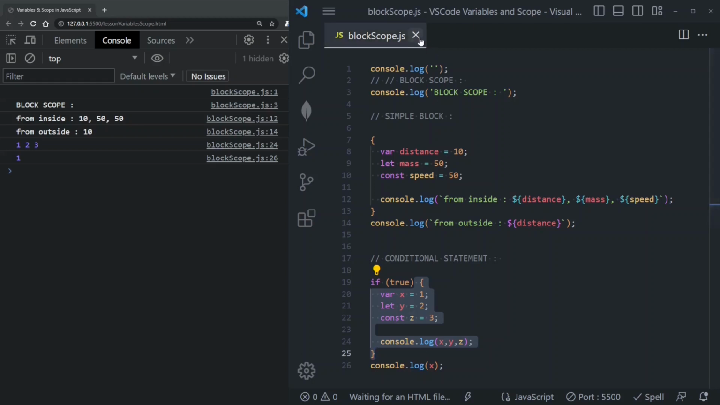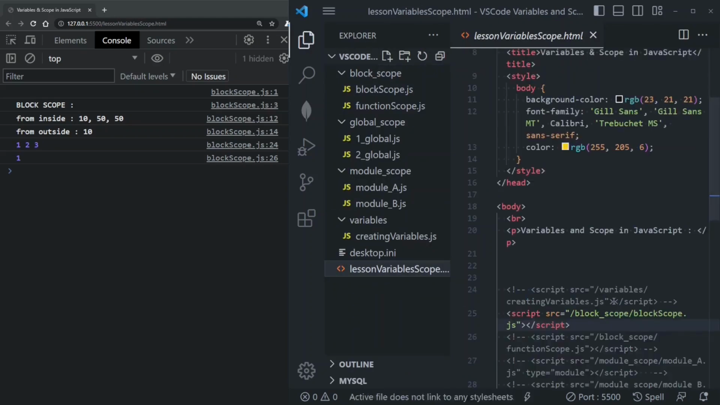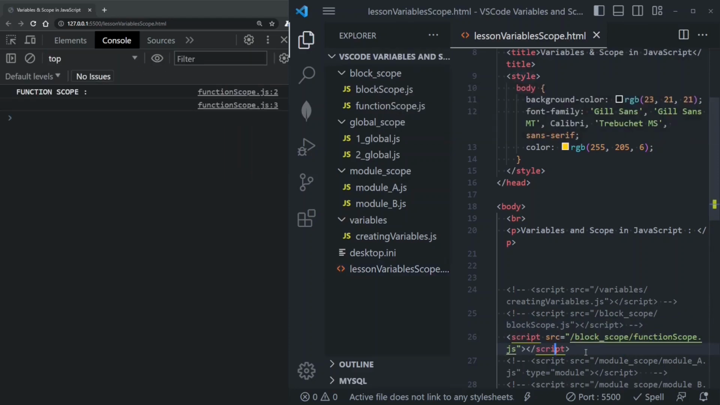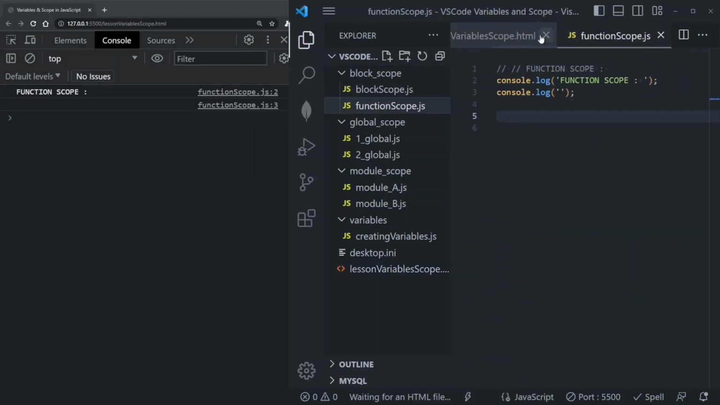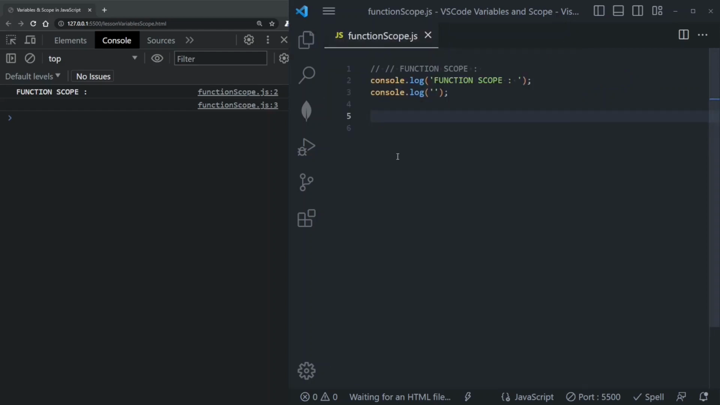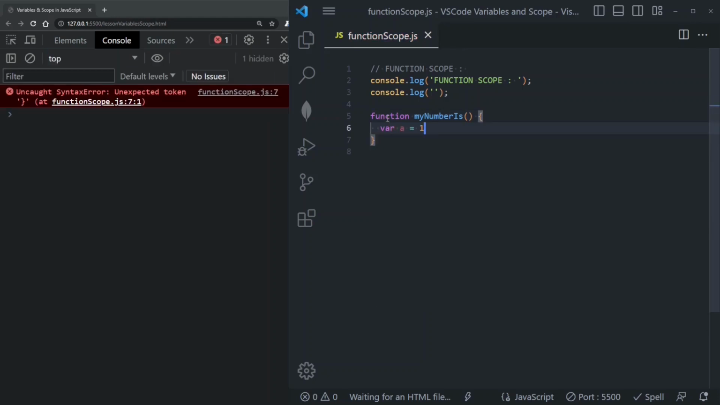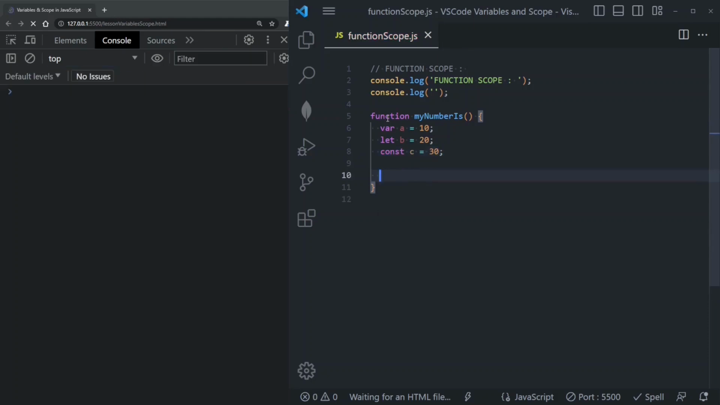I've got some files here again. If we create a function with some variables inside, right, we console log them from inside.